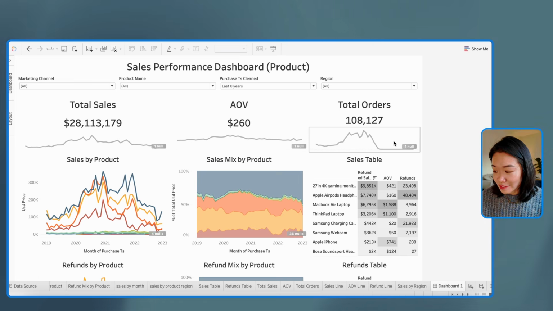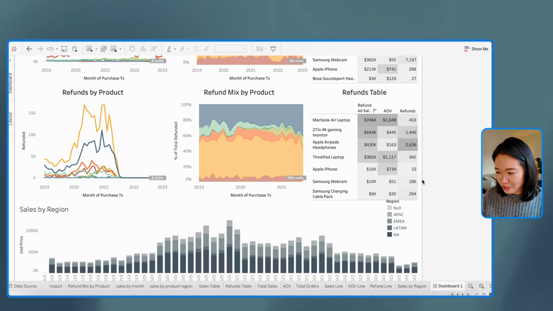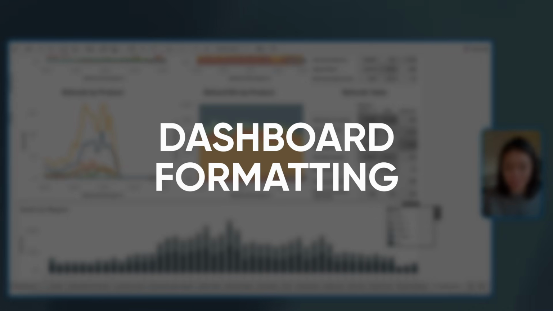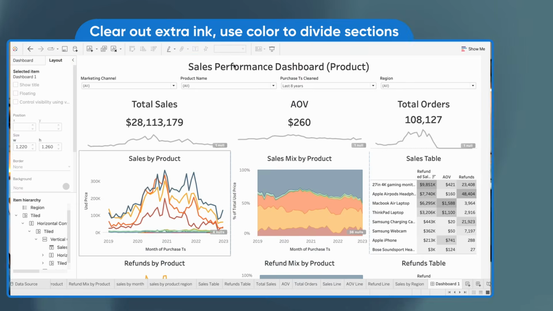Okay, so now looking at this dashboard, things look okay, but there's still a lot of noise happening over here. So I'm going to show you some tips and tricks to clean your dashboards up so they actually look stakeholder ready.